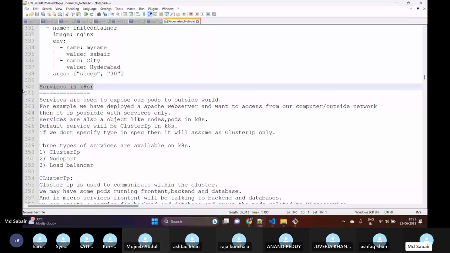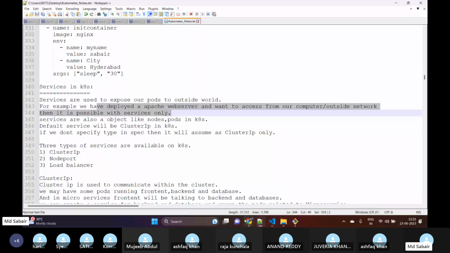Basically, services are used to expose our pods to the outside world. For example, we have deployed an Apache web server or Nginx, and you want to access this from your computer, from your browser. This is only possible with the help of services in Kubernetes. Apart from services, we will not be able to do this. Services are also objects like nodes and pods in Kubernetes. We have seen nodes, we have seen pods, and the next object we are going to see is services.